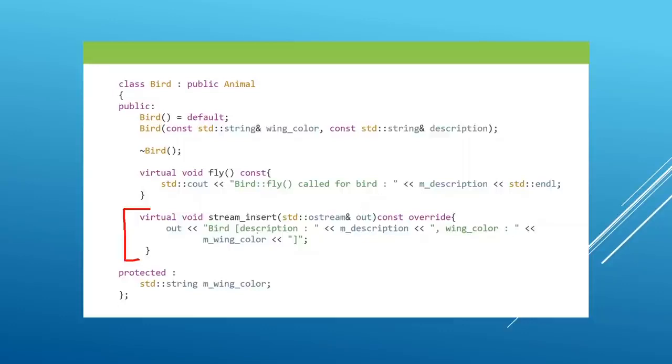And with this, we are going to specify which information to print from our object here. In here, we are going to put out the description and the wing color. And this is the format we specify here. And this method is going to be called by our output stream operator, which is coming from our stream insertable interface. Hopefully you can see how this is super powerful. Okay, now that you know this, we're going to head over to Visual Studio Code and play with this a little more.